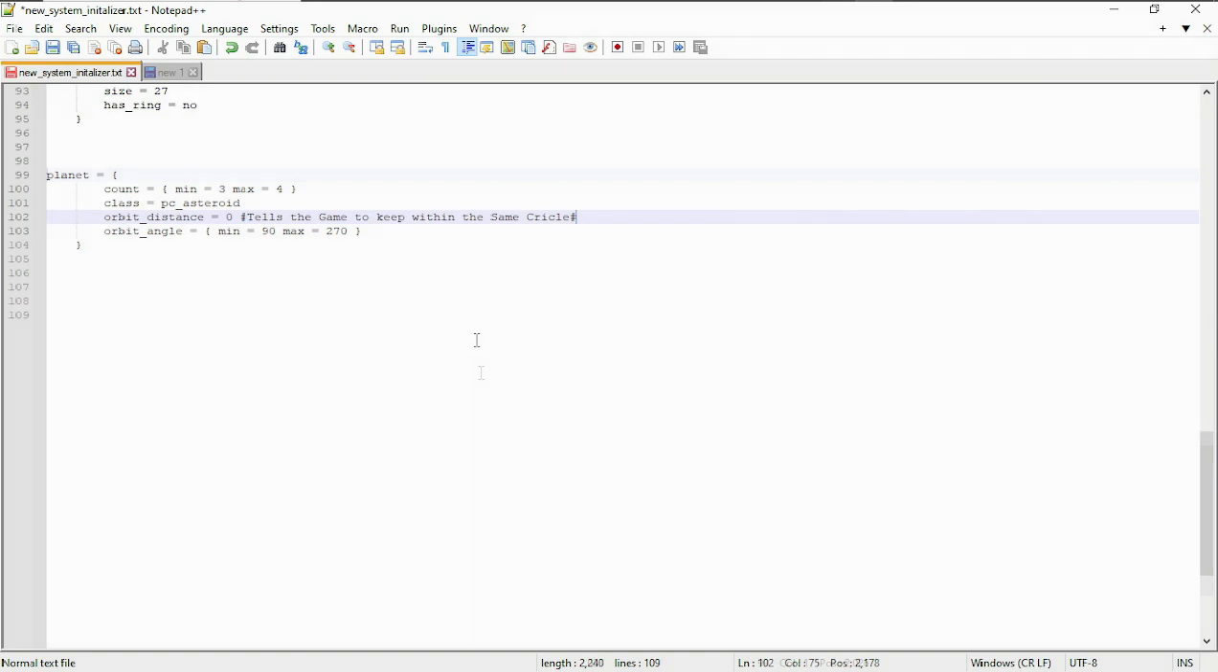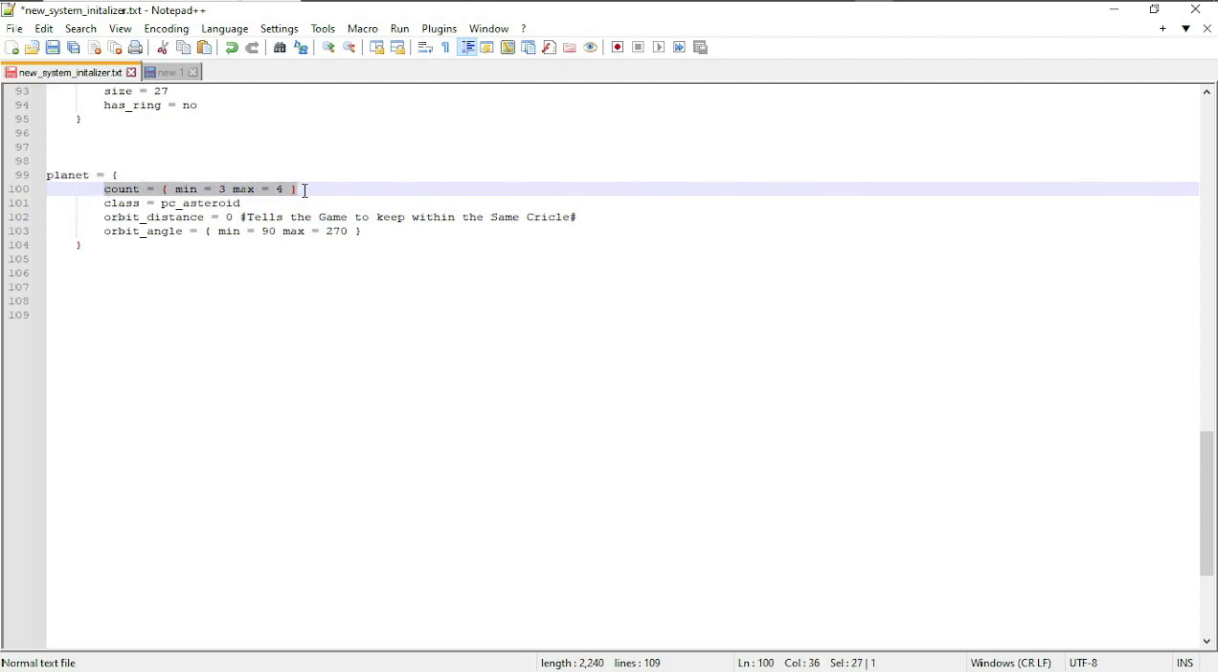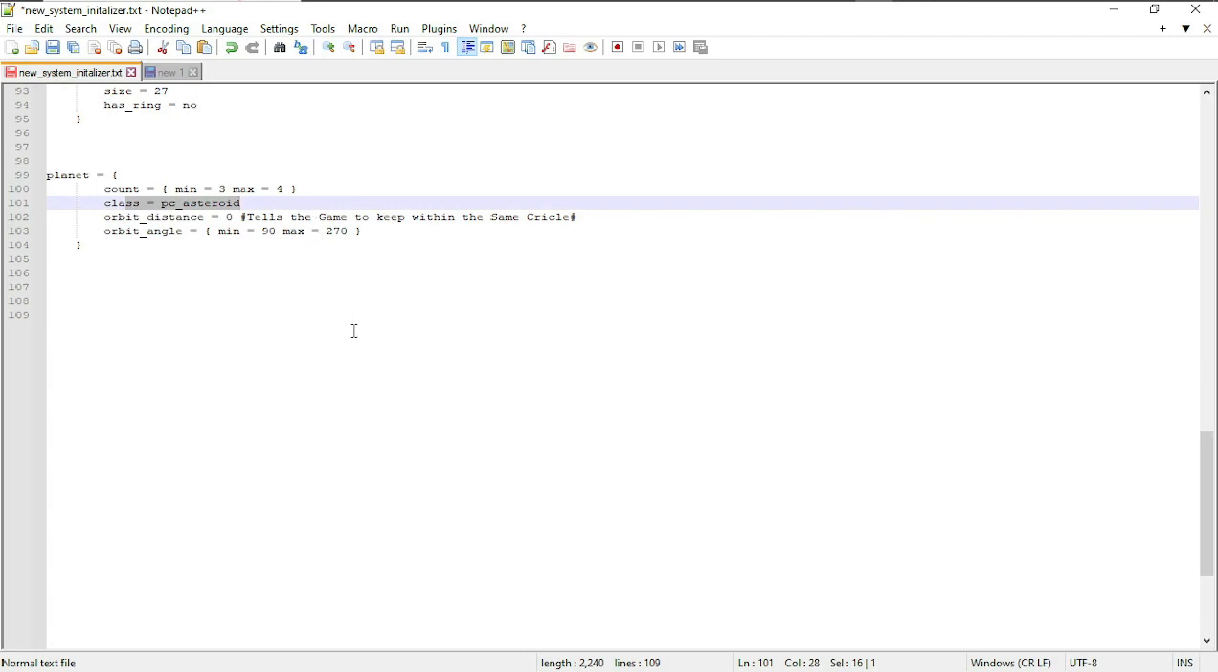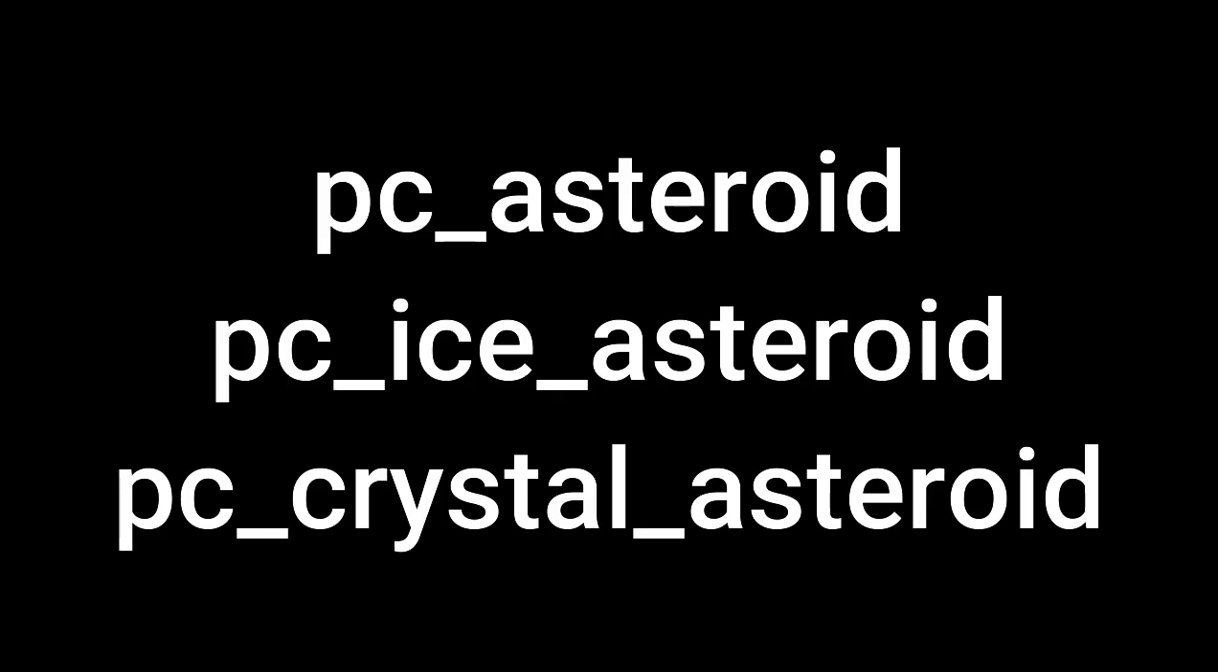So you will open up a new function as planet, and then we have a new line of code called count, which just tells the game that, hey, we want to spawn a certain number of objects more than one. For asteroids, usually it's between 1 and 4, depending on how dense you want your asteroid field. I'll do 3 to 4, just so that way we can see the results very well. Class, PC asteroid, there's 3 types of asteroids you can spawn in Stellaris.